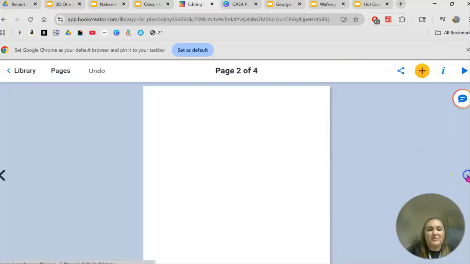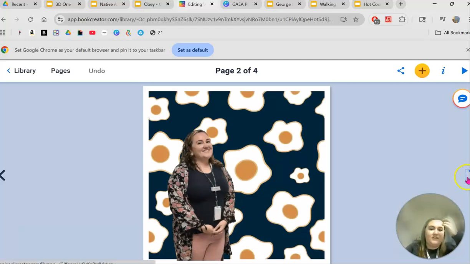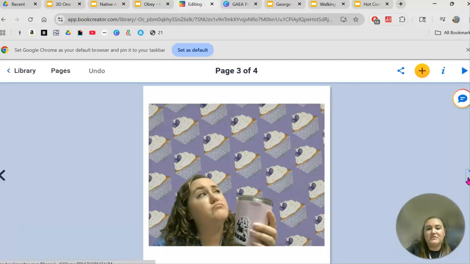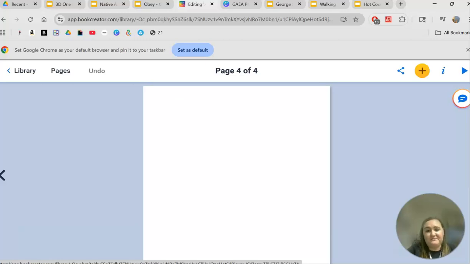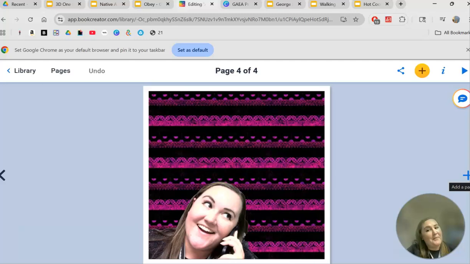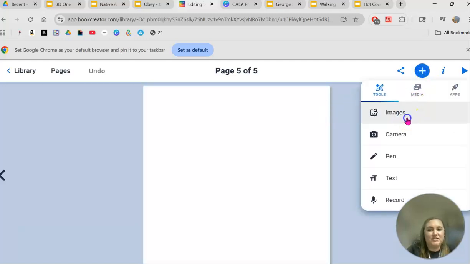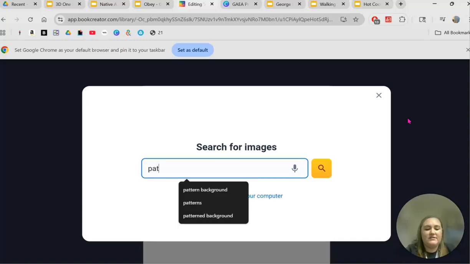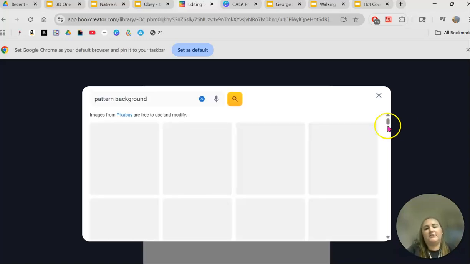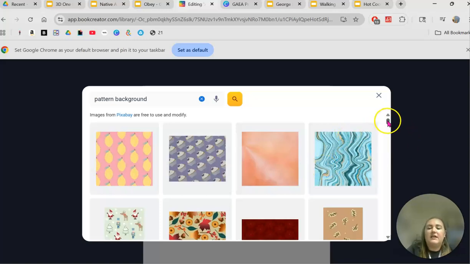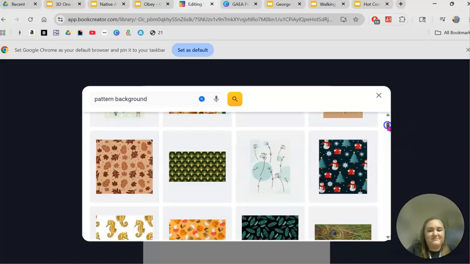Anyways, then the next button right here will get you your next page. As you see, I've done a few examples. Again, a lot of fun posing. Sometimes you just run out of ideas, right? So when the kids get to the end, there'll be a plus sign over here. So then what you're gonna do is you're gonna go to images right here. I have them type in pattern background simply because that is obviously one of our elements of art. Principles of design. My bad.